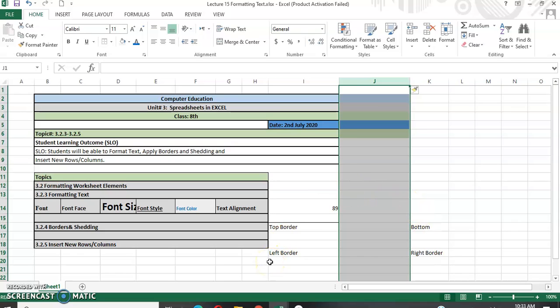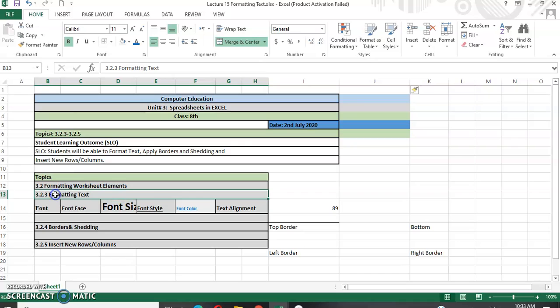But before ending the session, let's summarize the points. In today's lecture, what have we covered? We have covered formatting text, in which we discussed the font, font face, font size, font style, font color, and text alignments. Then we covered the borders and shading option, which is also present in the font group of the Home tab. These options have a related font setting dialog box.